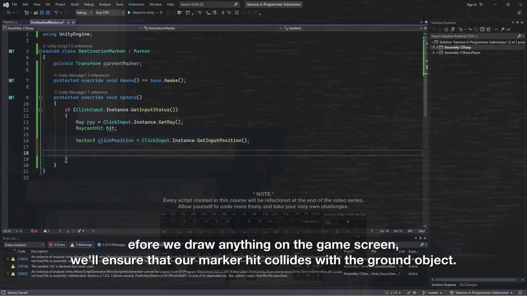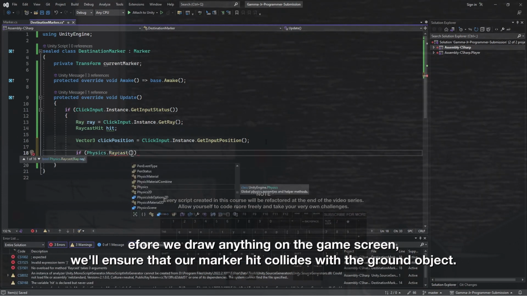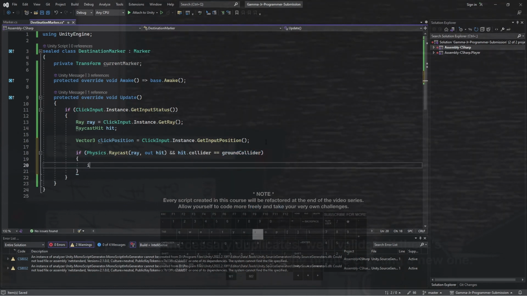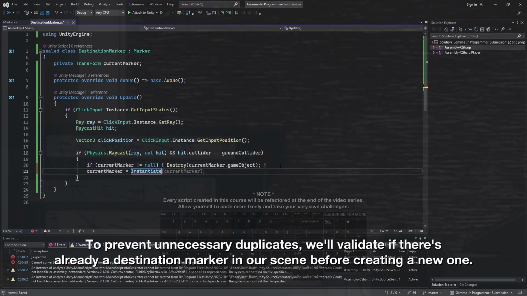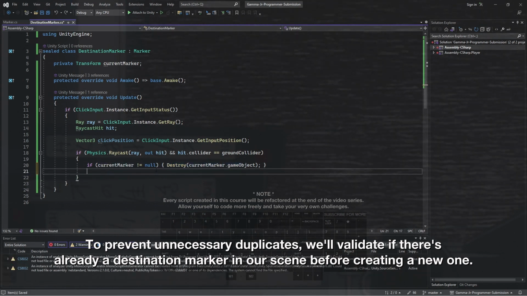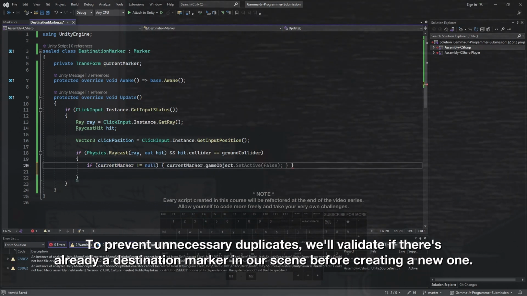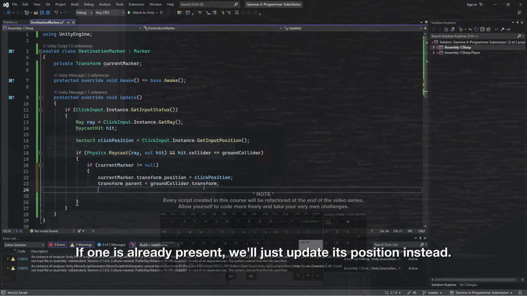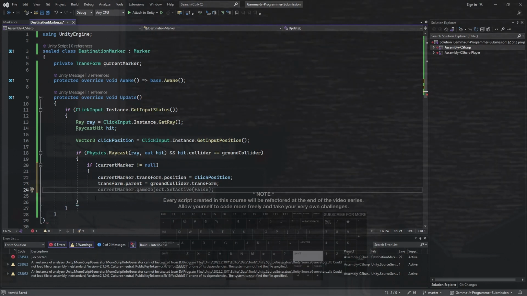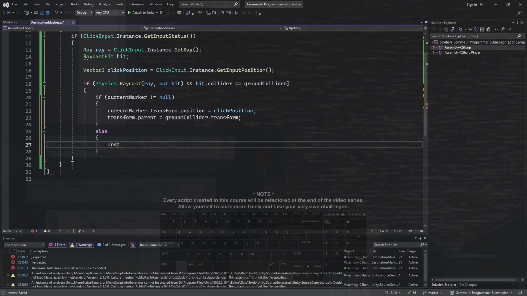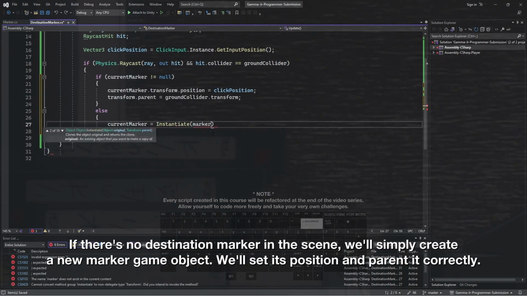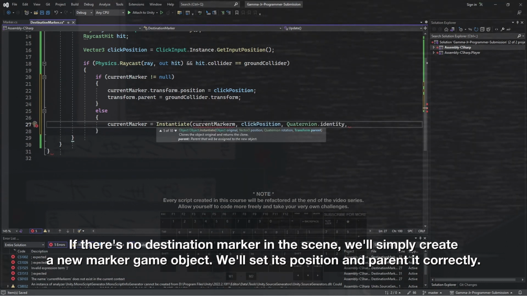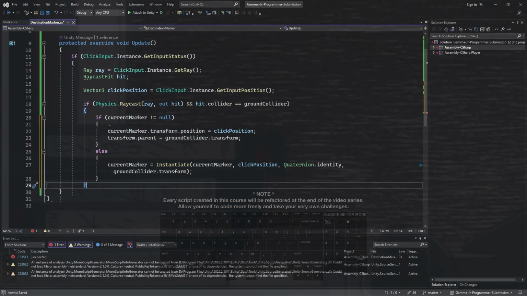Before we draw anything on the game screen, we'll ensure that our marker hit collides with the ground object. To prevent unnecessary duplicates, we'll validate if there's already a destination marker in our scene before creating a new one. If one is already present, we'll just update its position instead. If there's no destination marker in the scene, we'll simply create a new marker game object. We'll set its position and parent it correctly.